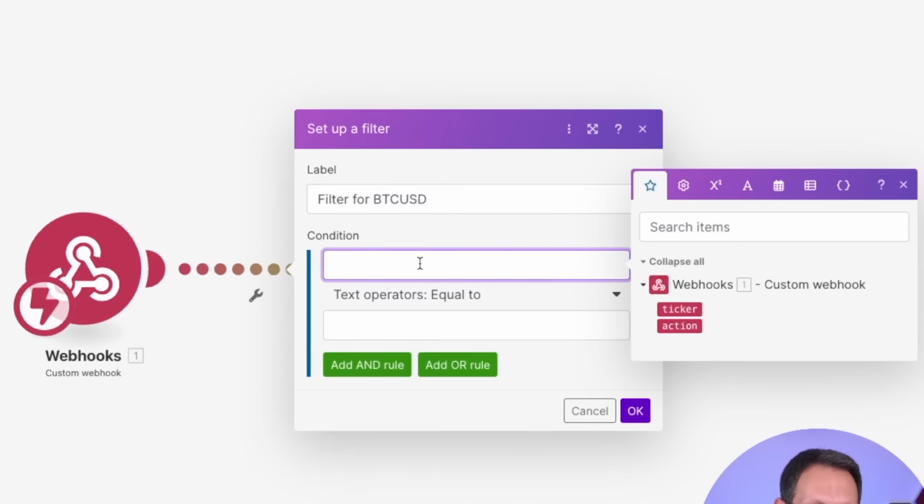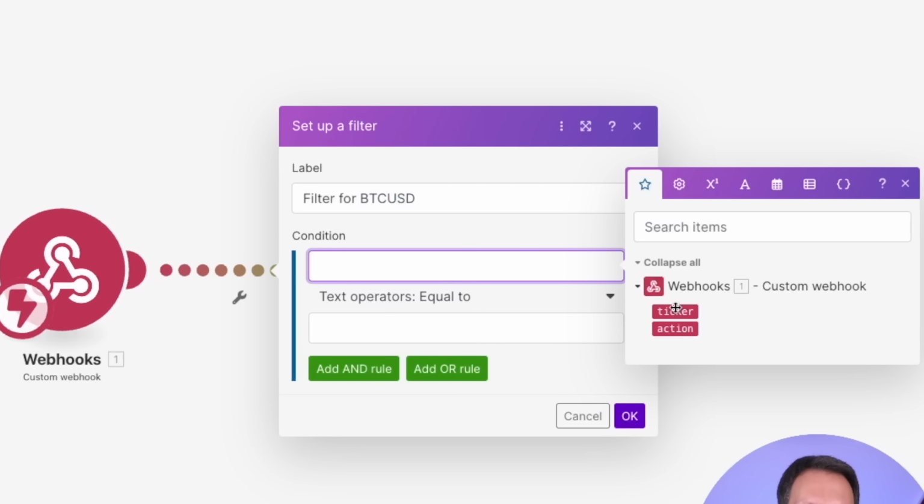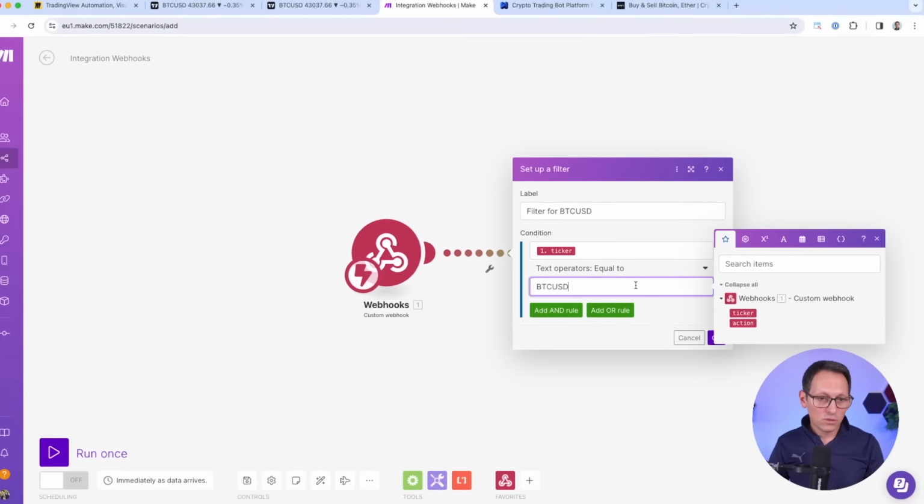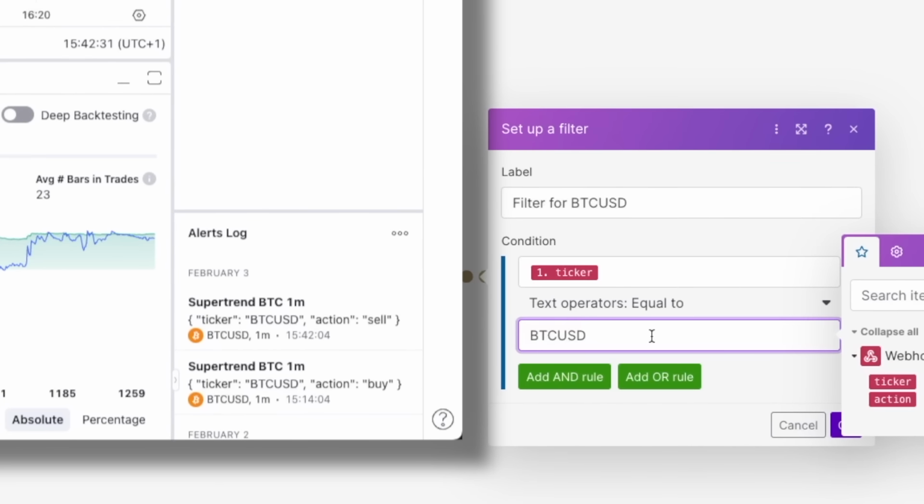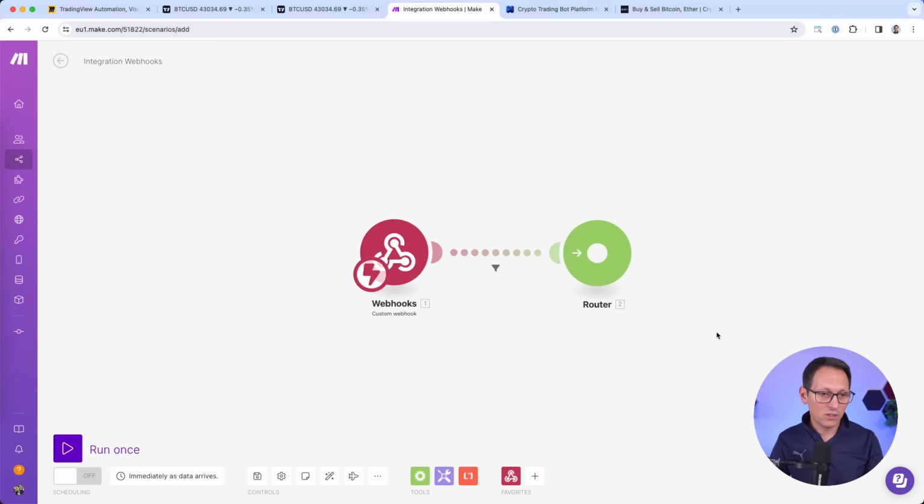And then here in the condition, now it actually knows that we have sent a ticker and an action, right? Because we have waited for the actual signals to come. So we can say the ticker has to be equal to BTC USD, which is the message that has been sent over. You can check that in TradingView. This is the placeholder that has been replaced with BTC USD. Now, if you click OK, you have the filter over here and it can only accept BTC USD, and that is very nice.